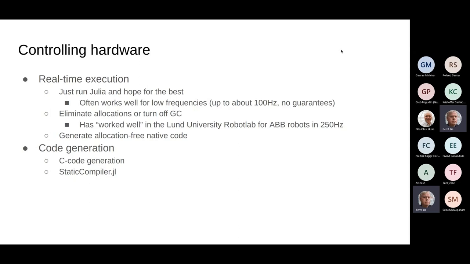But as a rule of thumb, if you're in a student lab where it doesn't matter all too much if the ball falls on the floor, you can do this up to 100 hertz roughly with a standard PC.